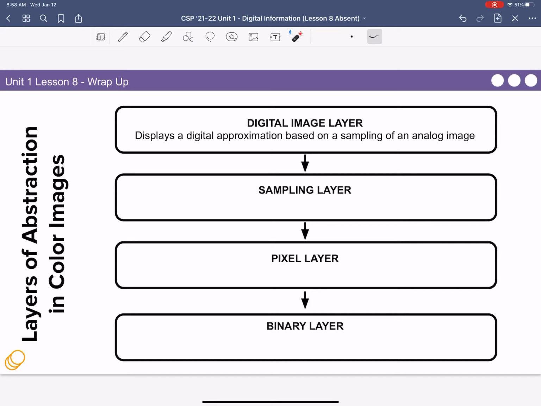But all these things had to happen before you ended up with that digital image layer, right? First, you had the sampling layer, right? So you had to figure out, okay, what kind of a sample am I going to take here? And that determined how big your pixels were going to be, how many pixels you were going to have. And then once you figured out how many pixels you were going to have, you had to figure out how many bits for each pixel, right? So it's all these different layers that lead up to this digital representation. So this is an example of abstraction where we see the digital representation, but there's a lot of work going on behind the scenes, okay? And again, it all goes back to these ones and zeros, so the binary numbers, right? So it all starts there.